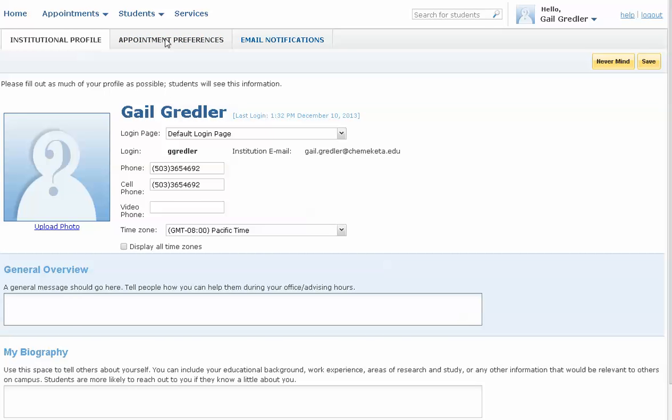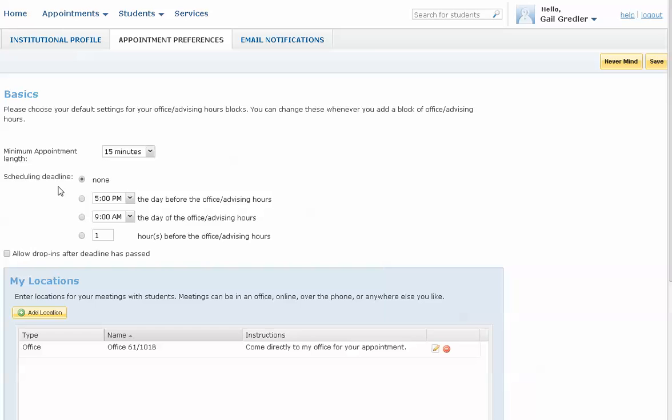Let's see, under appointment preferences, you might want to change this after you put in some office hours. I'll show you next, from scheduling deadline to either the day before or the morning of. And that way students won't surprise you this term when you're advising in for spring by just showing up because they made an appointment 2 minutes ago.